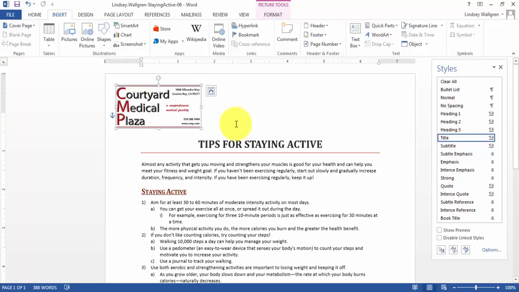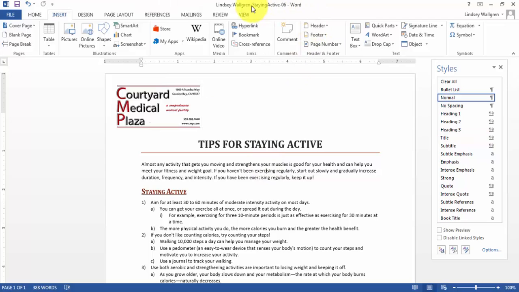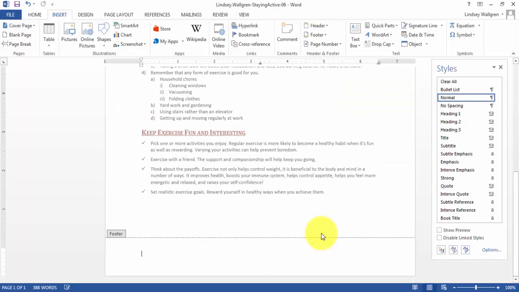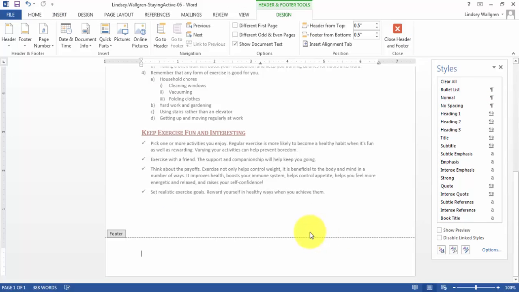So now in step 10, insert a word field in the footer. We want to edit our footer. Okay. So we're already in insert. We're going to go to footer. Let's see. Edit footer down here at the bottom. So we went to footer and then edit footer. So that gets us into the footer.